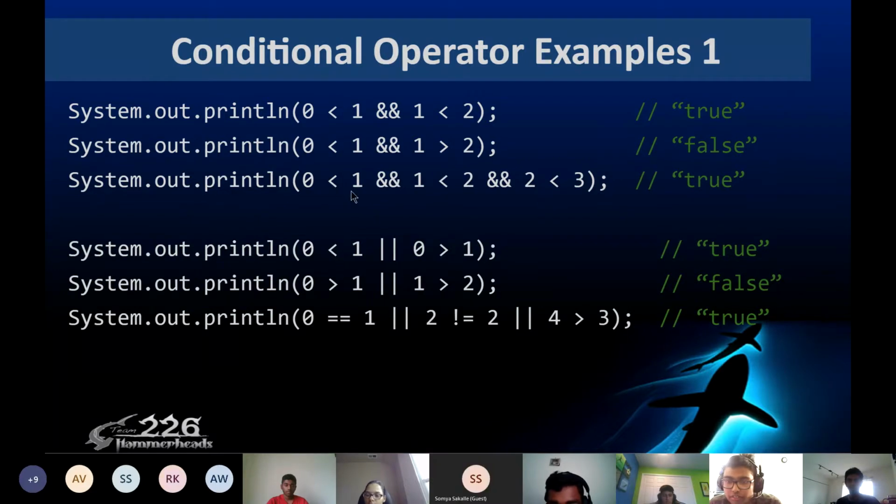Next, when you have more than two conditions, you always evaluate from right to left. So first you do these two, and then these two. 0 less than 1, that's true. 1 less than 2, that's also true. So these two would both be true. And then 2 less than 3, that's also true. So it would be true, and that's how you get true.